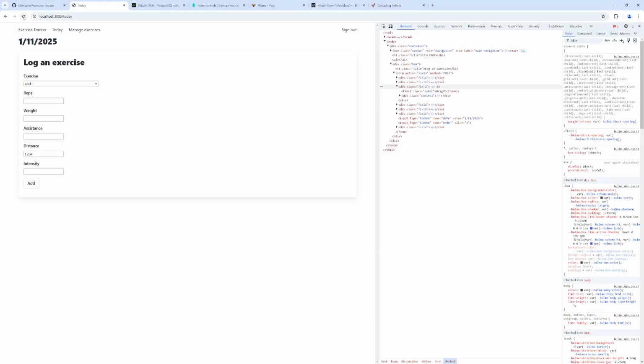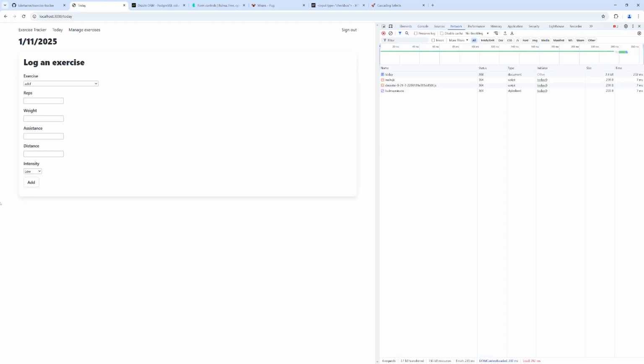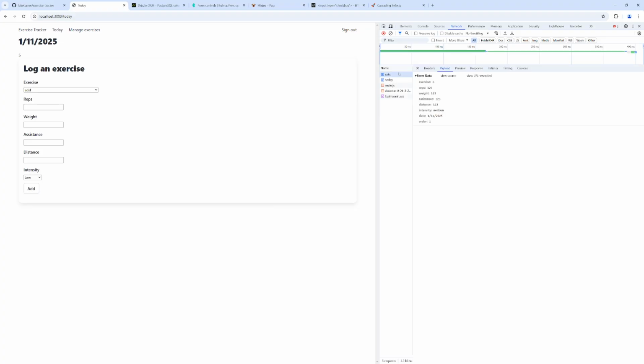Okie doke. So let's just take a look at what this will look like when the user tries to submit something. Okay, so we get the exercise ID, reps, weight, assistance, distance, intensity, date, and order.